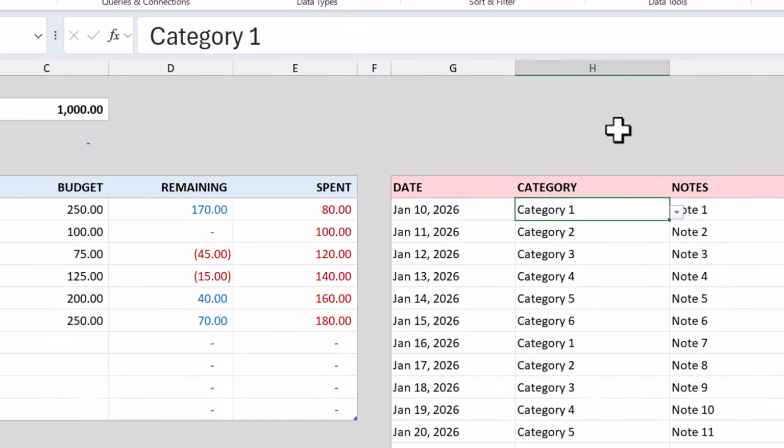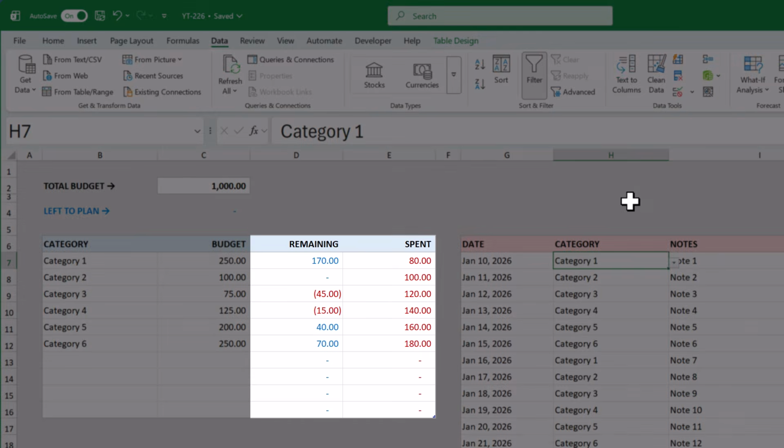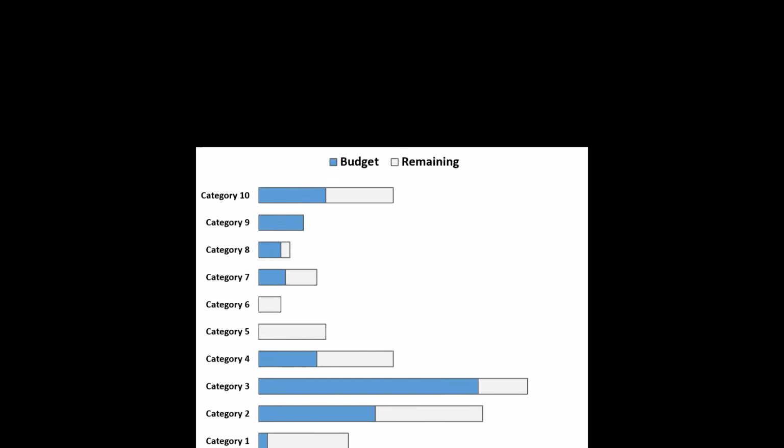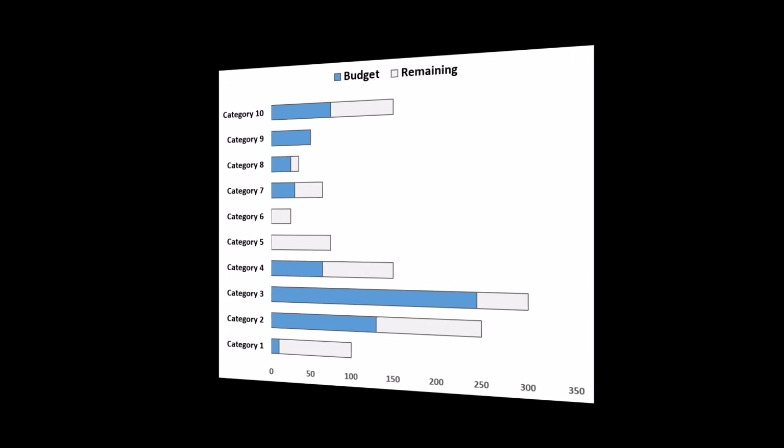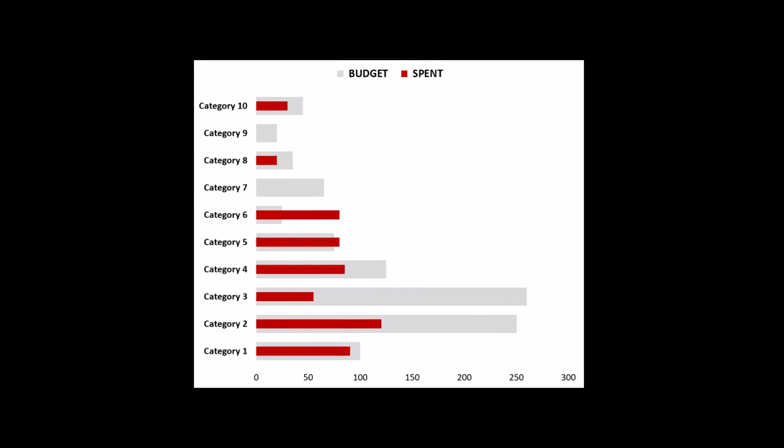Awesome! Now, of course, seeing the remaining and spent amounts listed here is helpful, but what if you'd also like a nifty chart to help you visualize these numbers as well? Well, if that's the case, then watch this video next where I show you exactly how to add these charts to this build.